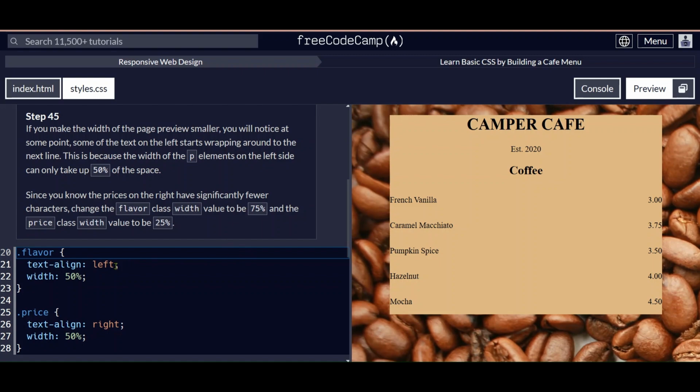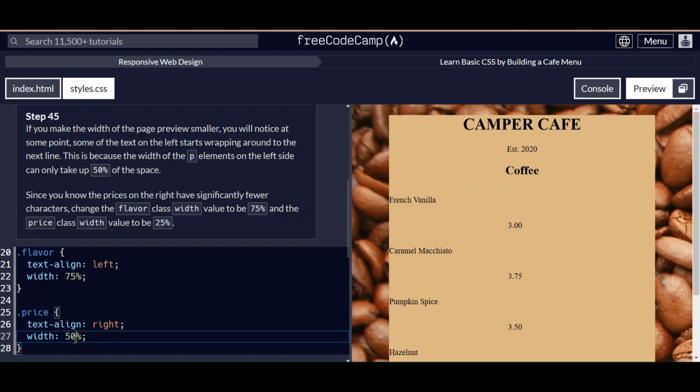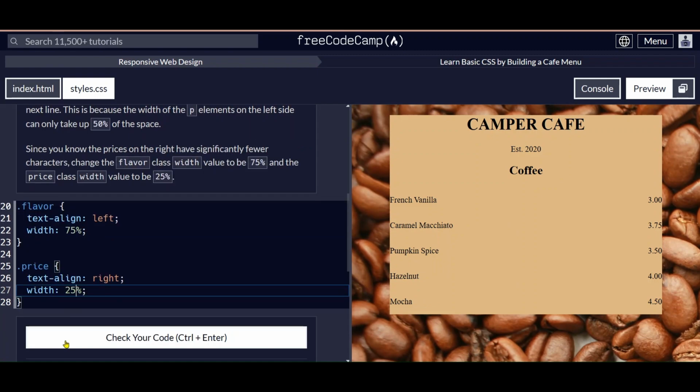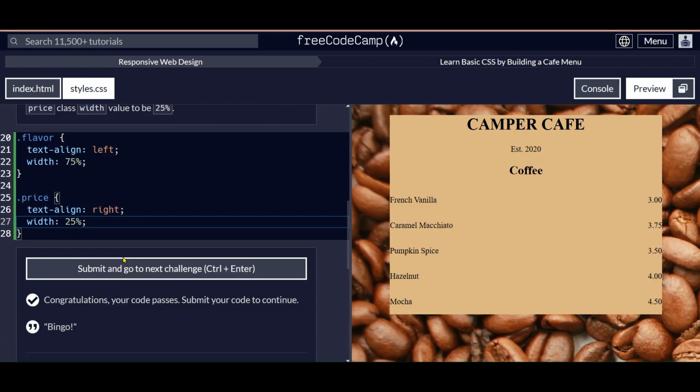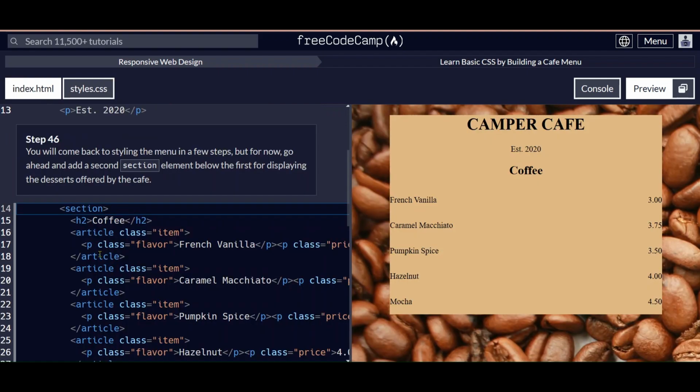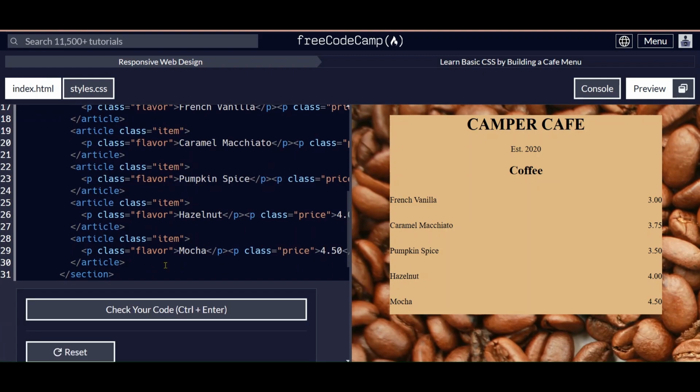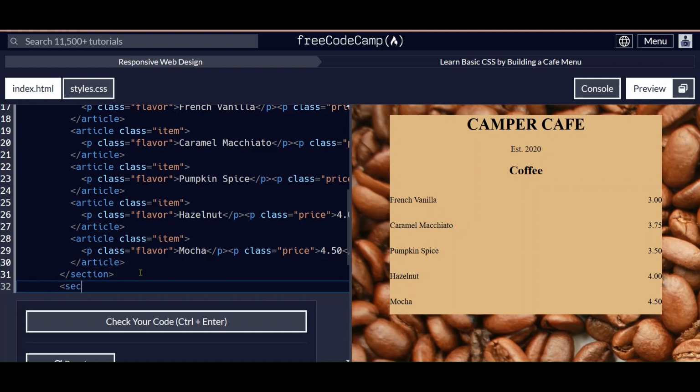Step 45. Now we need to change width of flavor to 75% and width of price to 25%. Step 46. Done with the coffee section, now it's time to add the dessert section below the coffee section.